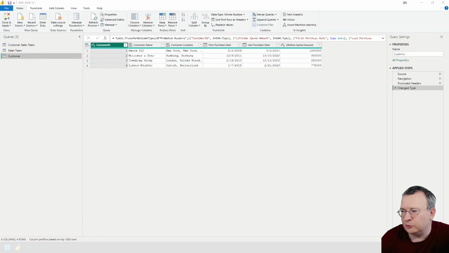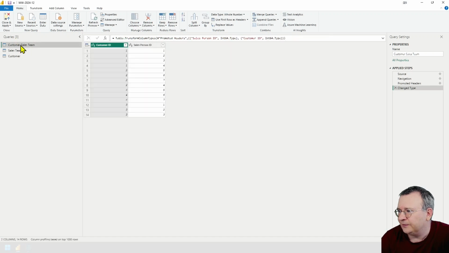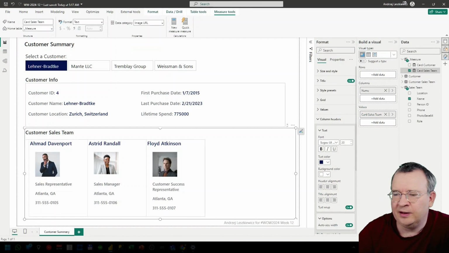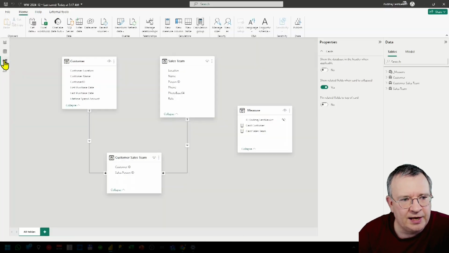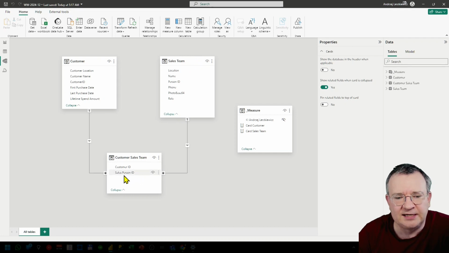First of all, I will show you Power Query. So I have loaded 3 worksheets from the Excel file. The link to the Excel file you will find on the page of the Workout Wednesday challenge. And I have loaded all 3 worksheets into three tables in Power BI Desktop. And I created a simple data model, so customer and sales team tables and the customer sales team table, which connects customer with sales person. So we know which sales person works with what customer.